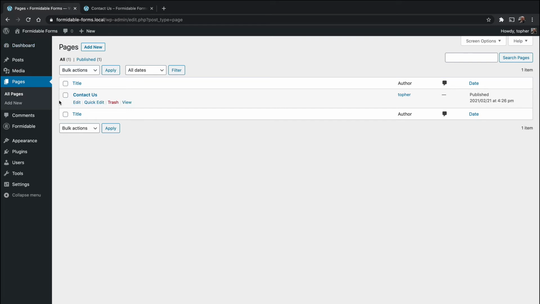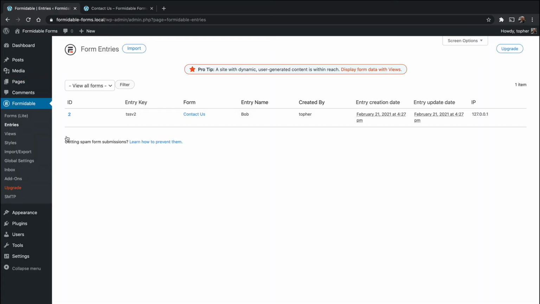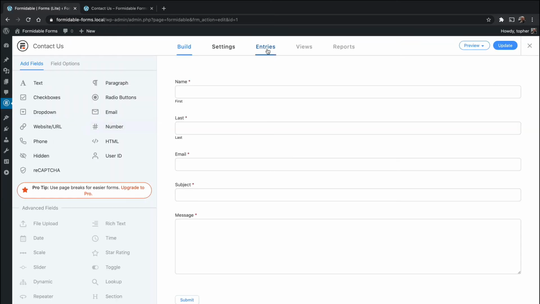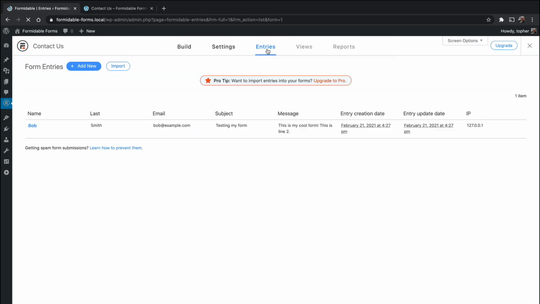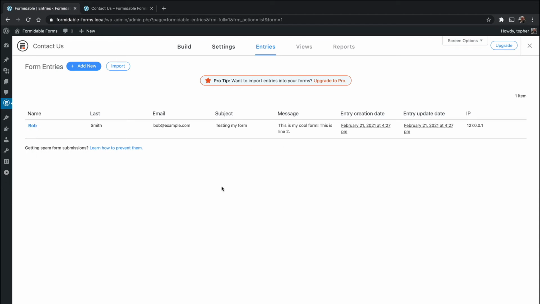And I want to show you two different things here. Right here under Formidable is a menu item for entries. And you can see our entry there. But if you go back to Forms and Edit, right here is an entries link as well. And this goes to the same place. It's back under this entries menu item. So this is the entries list.